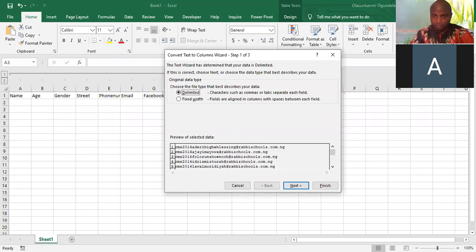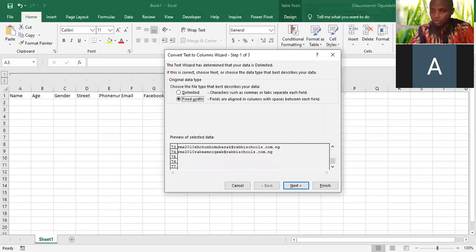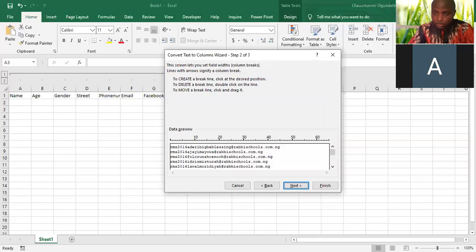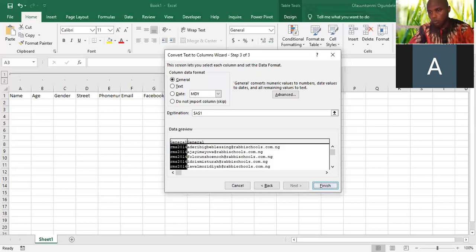Let's start with fixed width. Fixed width means I know the length is fixed, known for all the data. So I say RMS 2014. It's the same for all my entries here. So I don't need to copy and paste for 74 entries. All I need to do is click next. So I bring this to number 7 here, then next, then finish. I bring everything here.